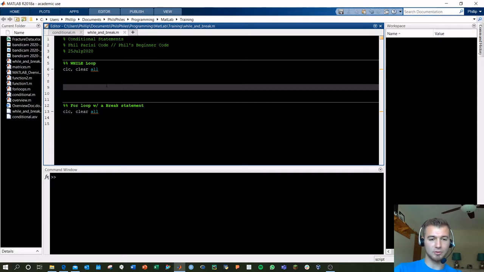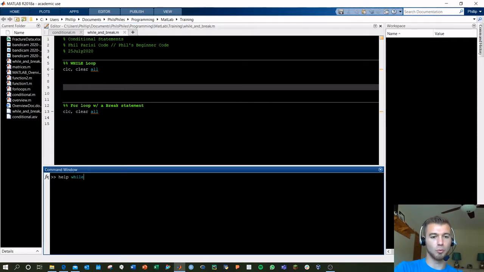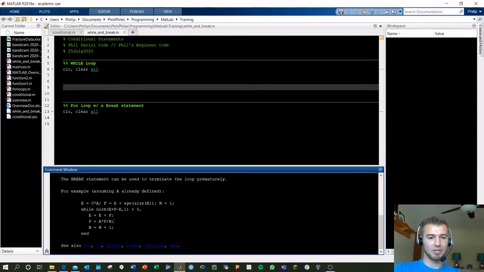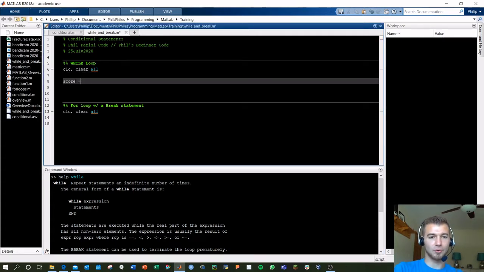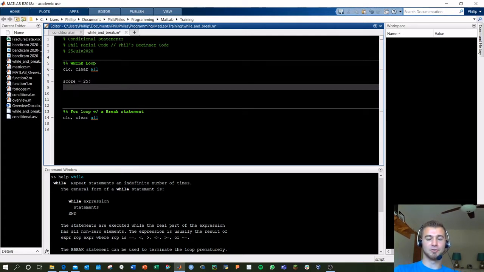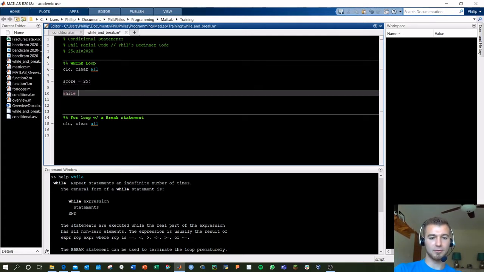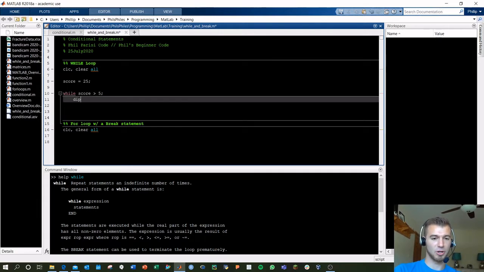Okay, so the while loop. First thing we do here, help while. We find the documentation on the while loops. While an expression is true, we keep executing these statements, and then we end it. Example: score = 25, an initial variable we define. While score is greater than 5, execute an expression, display 'it is greater'.